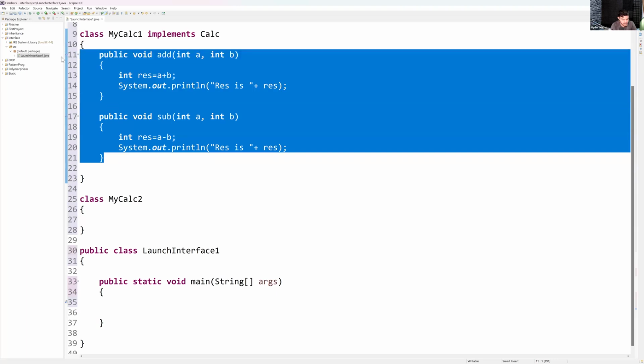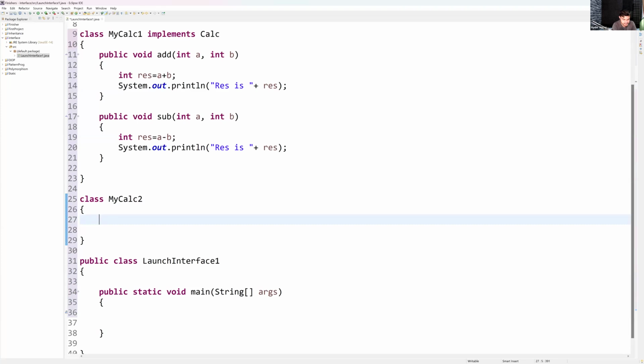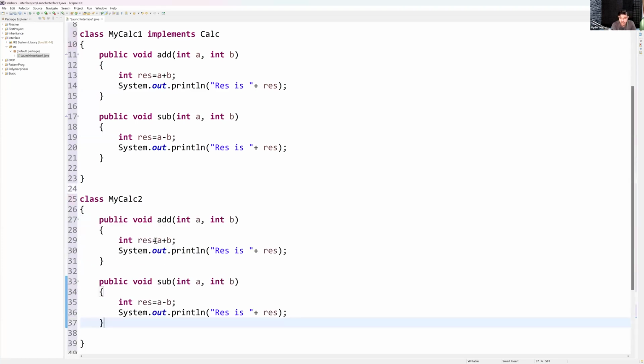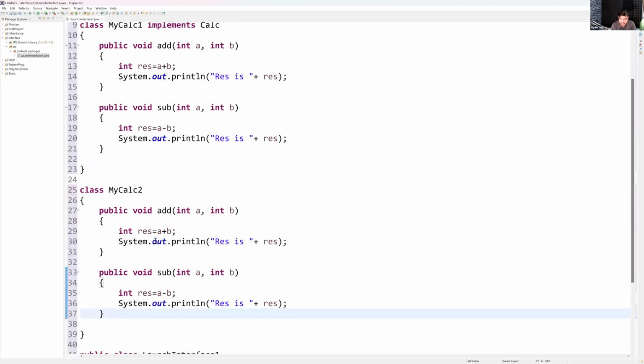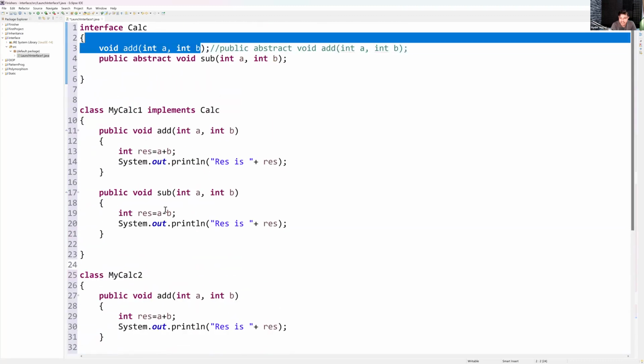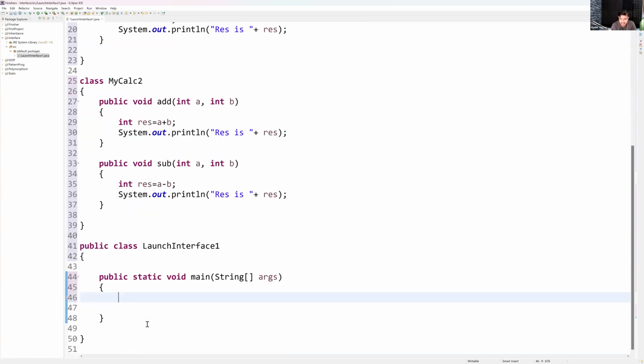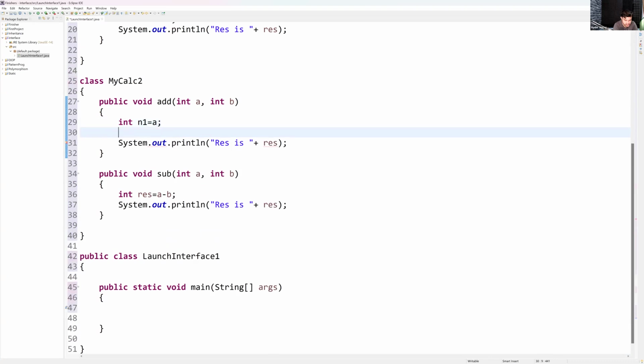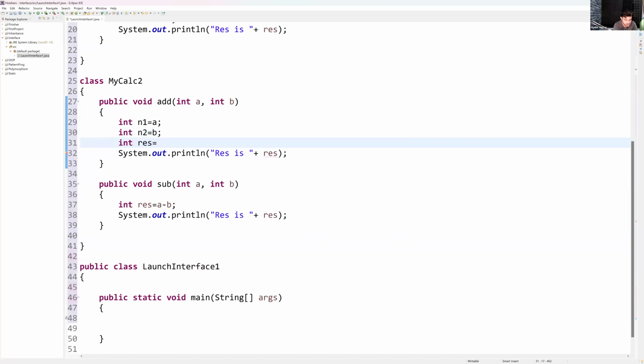For that purpose, intentionally, I will give a different body here also, just to show you how they are different. Okay, fine, guys. It is not like you should have this. However you want, you can write the body. Maybe this developer is writing in a different way. Instead of writing like this, I will say integer n1 equals a, integer n2 equals b. I will say integer res equals n1 plus n2. And I'm going to print it.